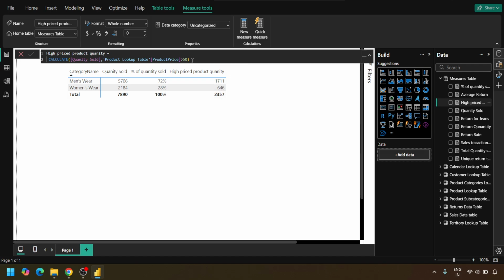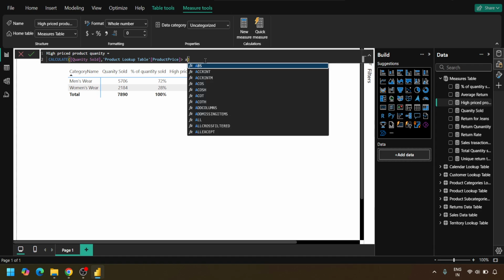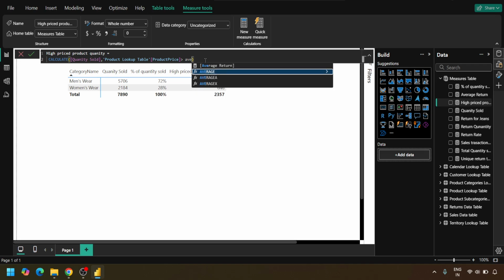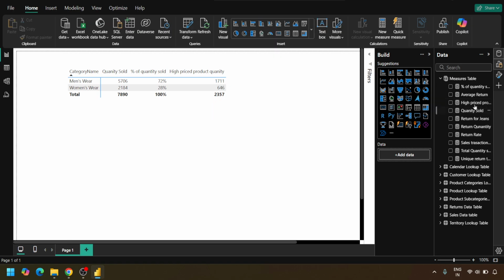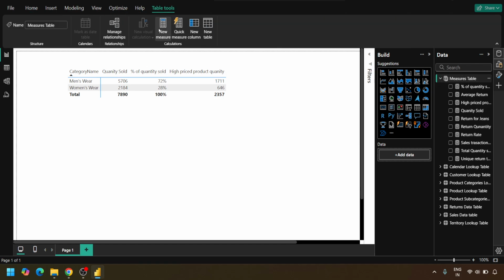But what will happen if this 50 keeps on changing? Right now this is a static number, and we don't want to show any static number. So instead, let's see what happens if I put the average price here. Right now we don't have an average price measure, so let's go here and create a measure.